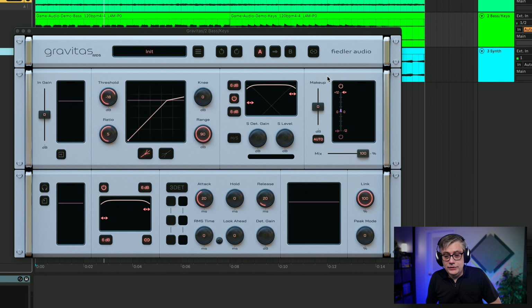And then we have the output section here with a makeup gain, and we can also do an auto gain, which is also something that's really important. And then we have a mix section here. And in the bottom module, we have additional parameters that allow us to control the details of the compression. But in order to see how that actually works, let me first start the audio.